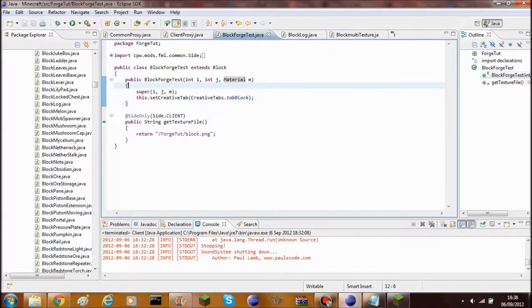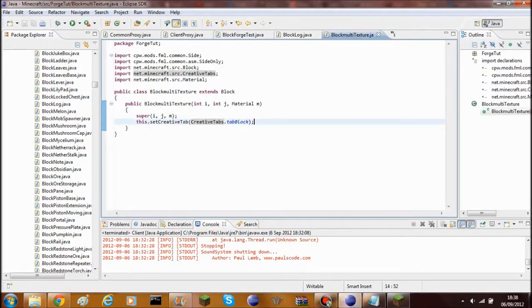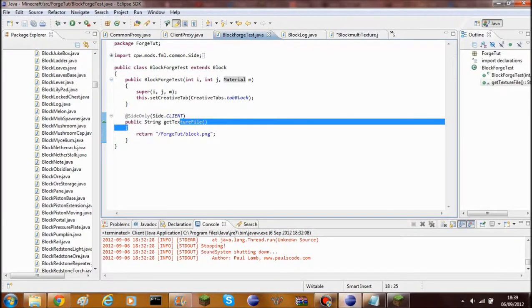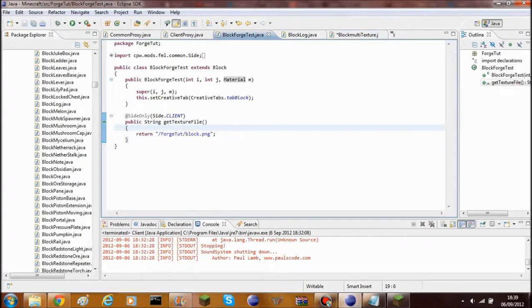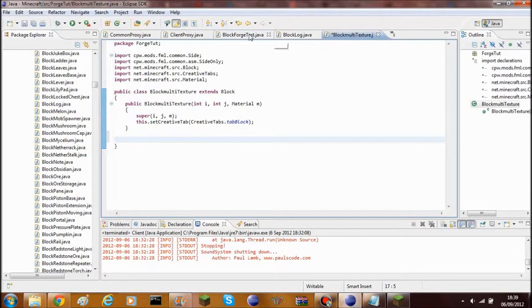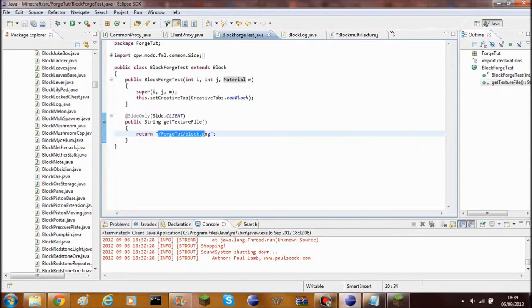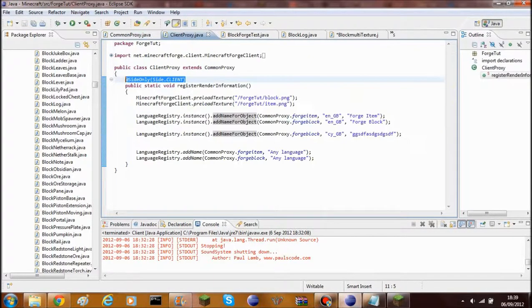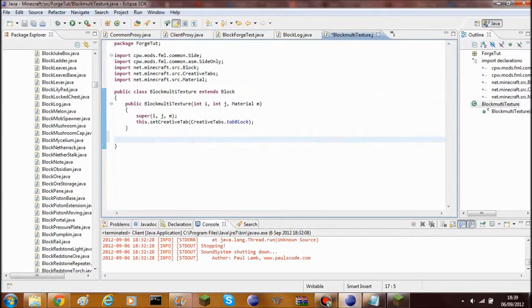And then I have deleted the getString file because I actually don't want it to use any of my custom textures. I just wanted to use the default sprite sheet. But if you wanted to use your own sprite sheet, then by all means add this bit here and change where the file is, and you'd also have to preload the texture as well. So if you haven't seen that video on how to texture a block or item, then go check that out if you want to know how to do that. But now let's get to this video, and this video is going to show you how to multi-texture.